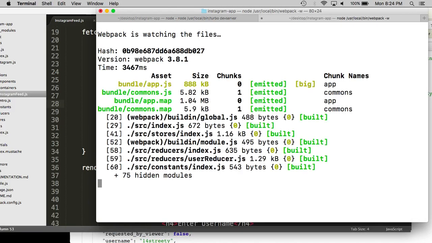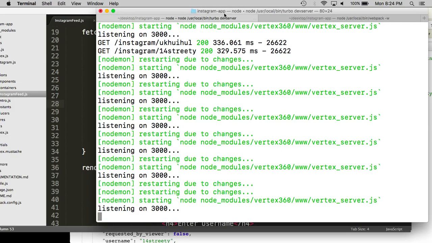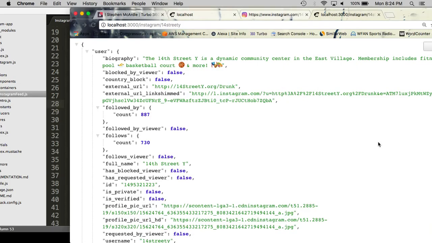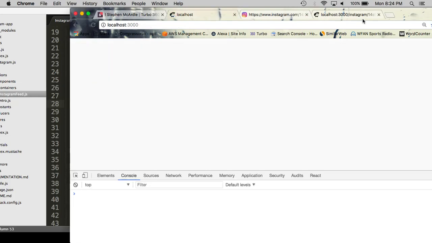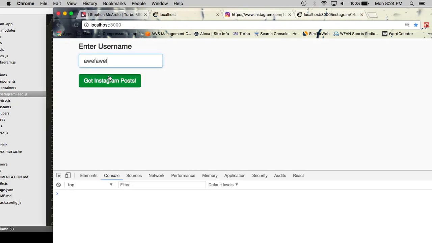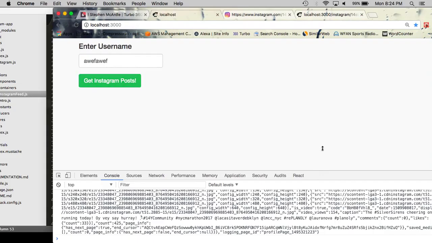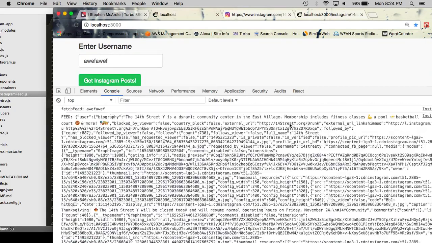So here we have our dev server still running. So now let's go back to localhost. It doesn't really matter what we put here. Call the function, and there is our Instagram feed. You guys see that? All right. So 14th Street wide, dead end, community center, whatever. So that means it worked. Right now we have data going into our component.